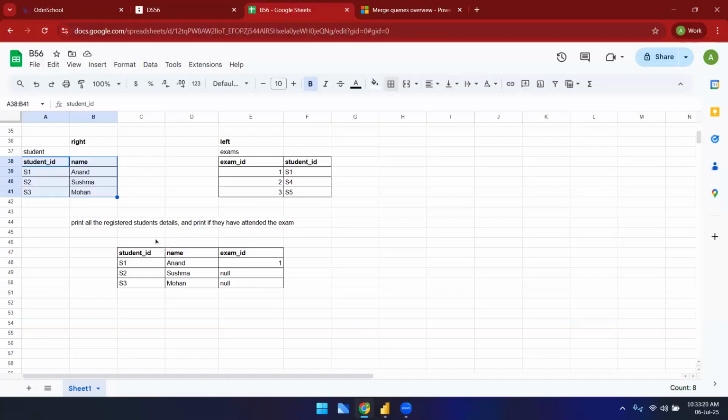What I meant is the table which you select as the first selection decides whether it should be left or right. Accordingly, Power BI will accept it as a left join or a right join. You will specify the tables and then you will specify the joins.